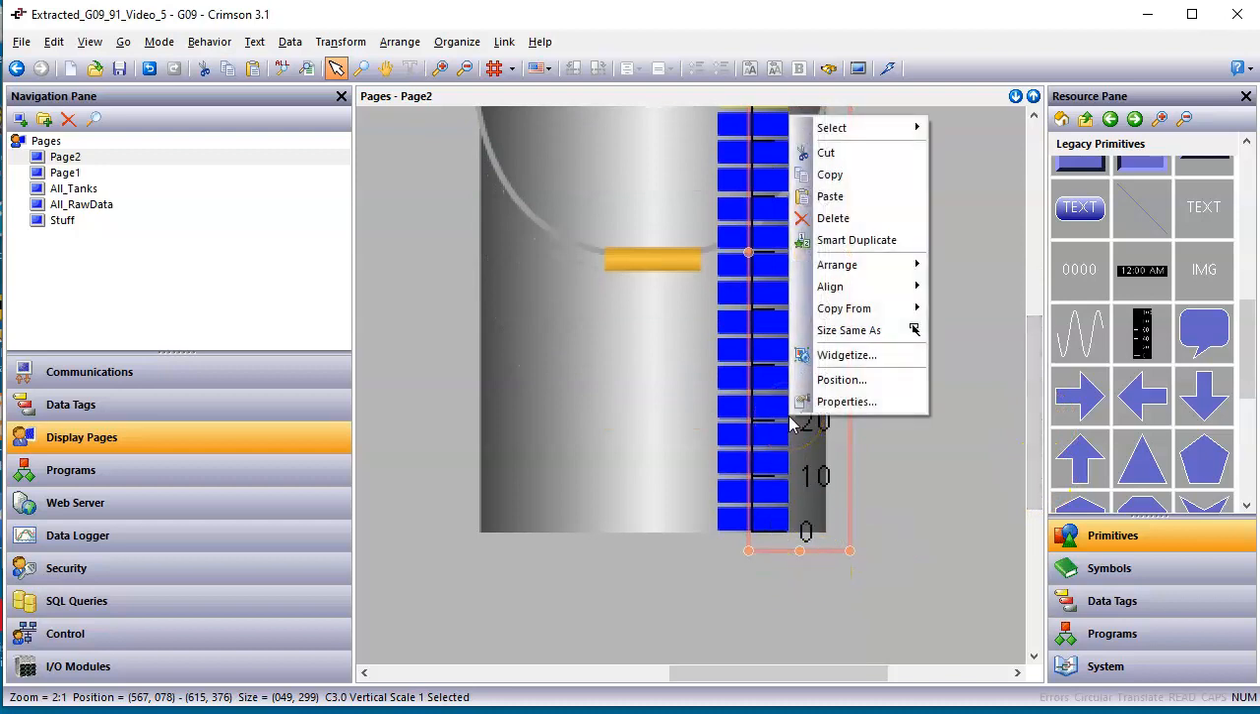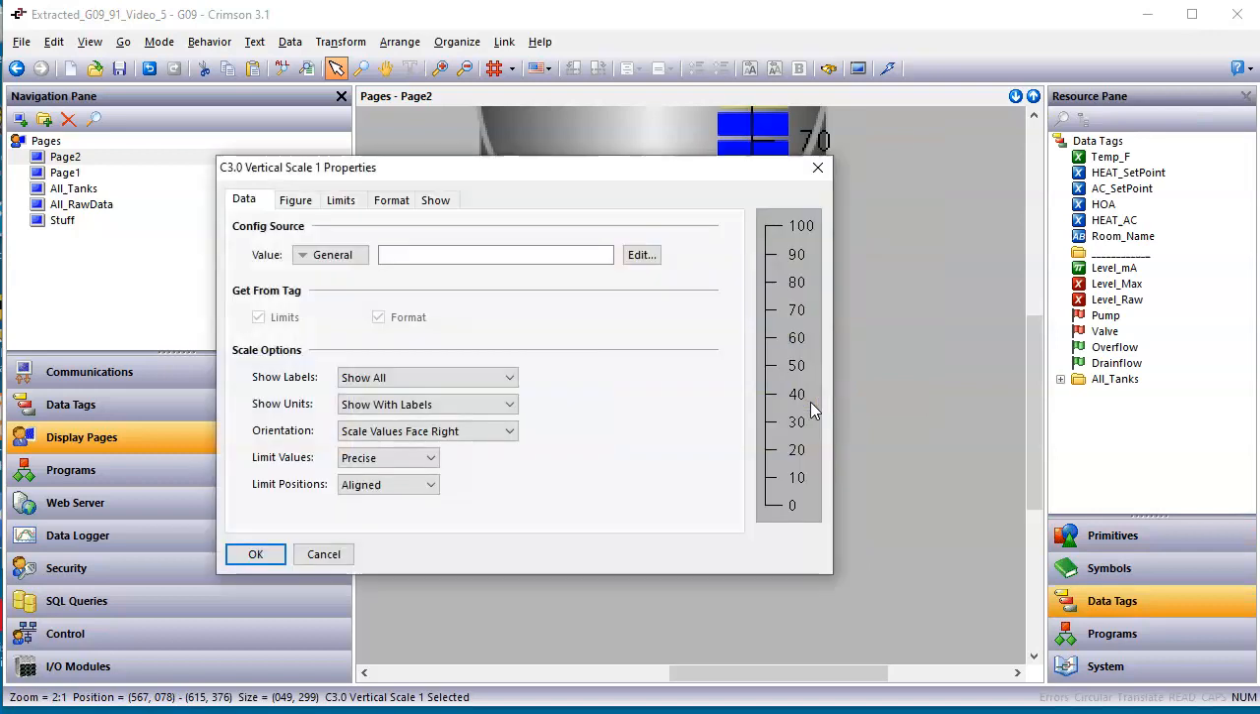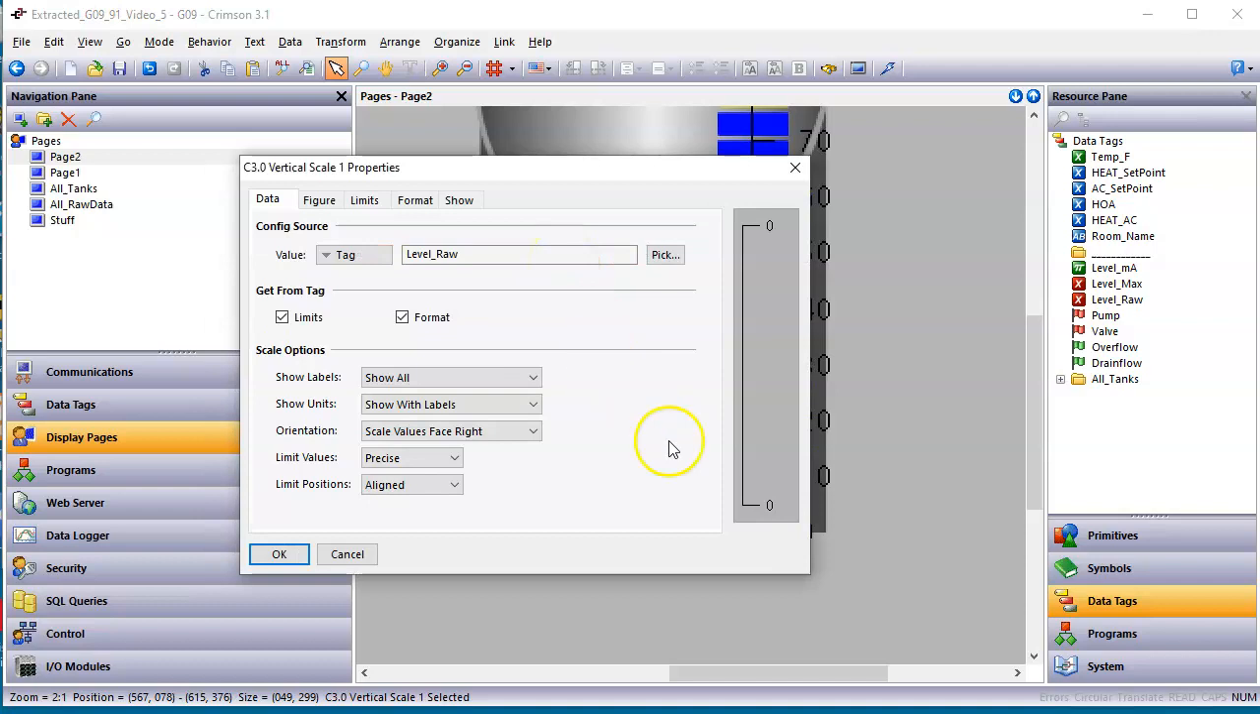Okay, so right-click, go to Properties. And look, we want this thing to get its properties from the tag called level raw. So I'm just going to drag level raw right into here, like this. And something weird happened. You'll see that this went to 0 to 0.